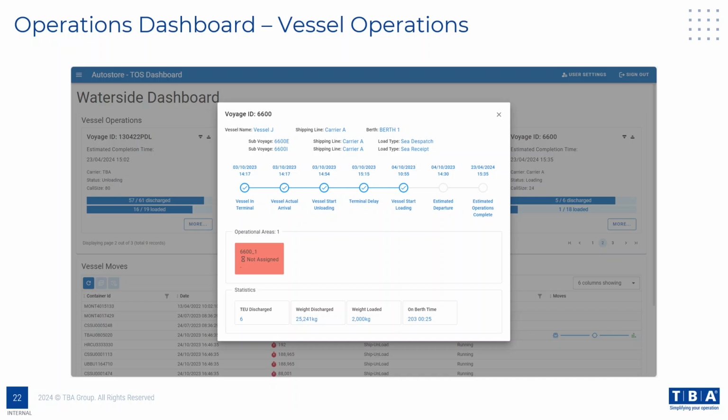And then last but not least, some simple stats on number of containers discharged, number of containers loaded. We've put in weights in this particular time as well, and how long the vessel visit has been on terminal. But that's the kind of capability that we can display for a vessel operation.